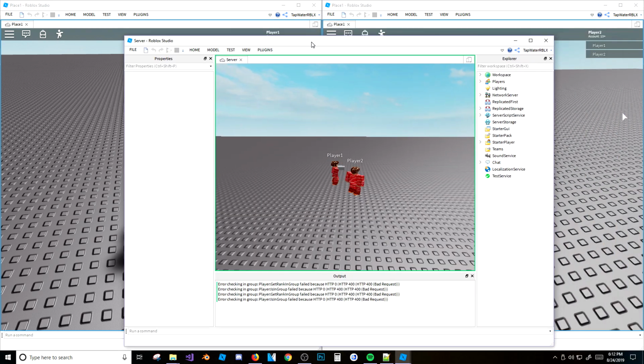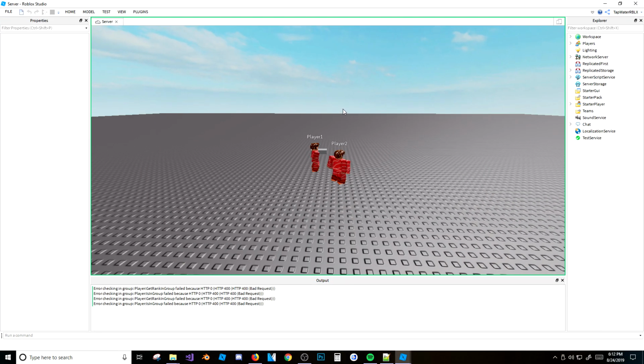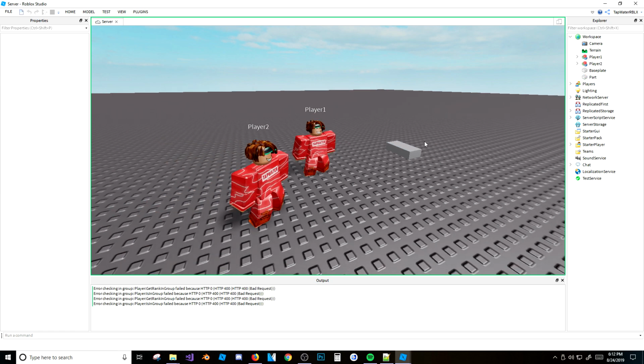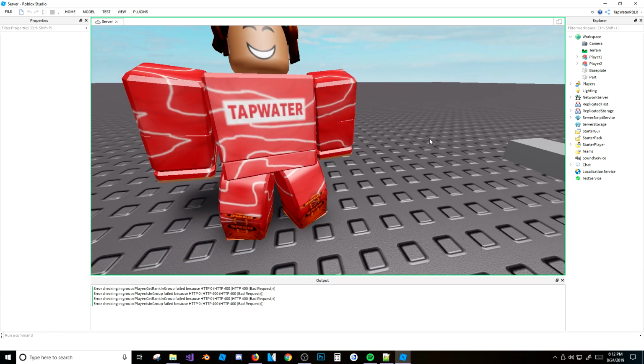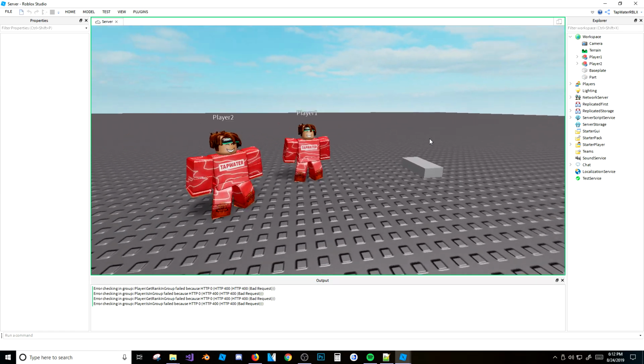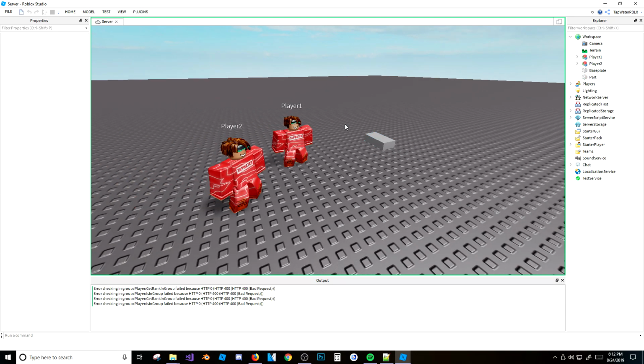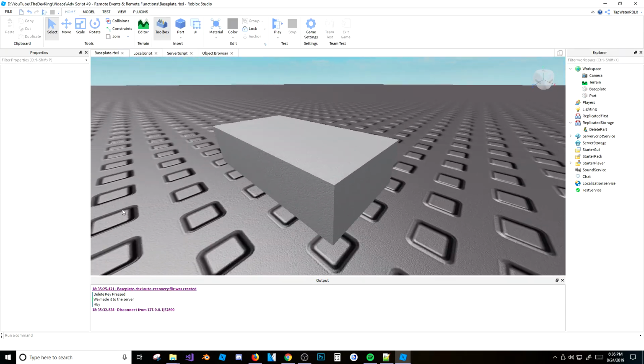But on the server, it's still there, because this is the server. It only sees stuff that happens on the server. It doesn't see the client stuff. So, yeah, all right, guys. I hope that made sense to you guys.